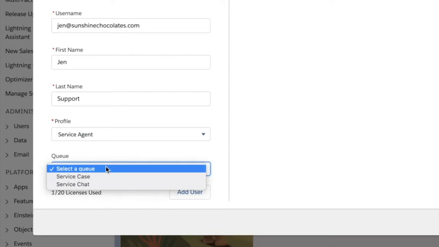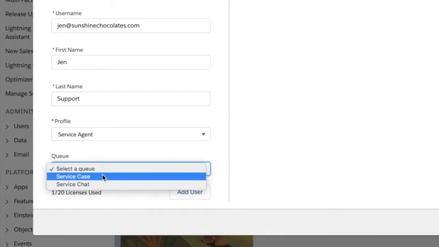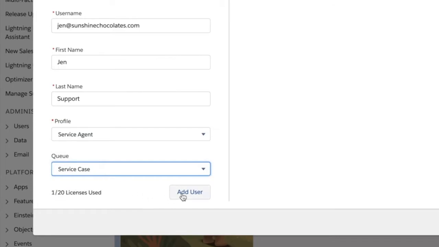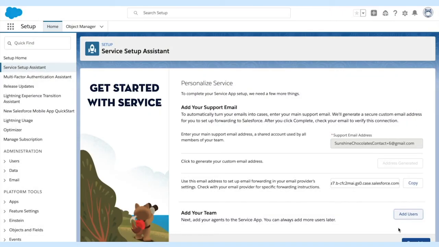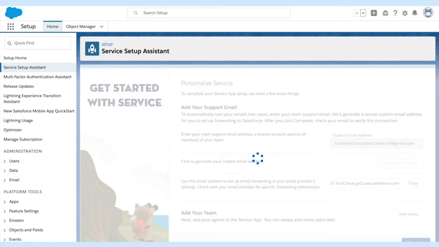Since Jen's responsibility is to answer customer questions that come in via email, Maria assigns her to the Service Case queue. With that, Maria just needs to hit Add User, and Jen will receive an email letting her know that she's been added to the Service app. Maria can continue to add more individuals on her team by following the same steps, but for now, she hits Finish. She then hits Complete and she's set.